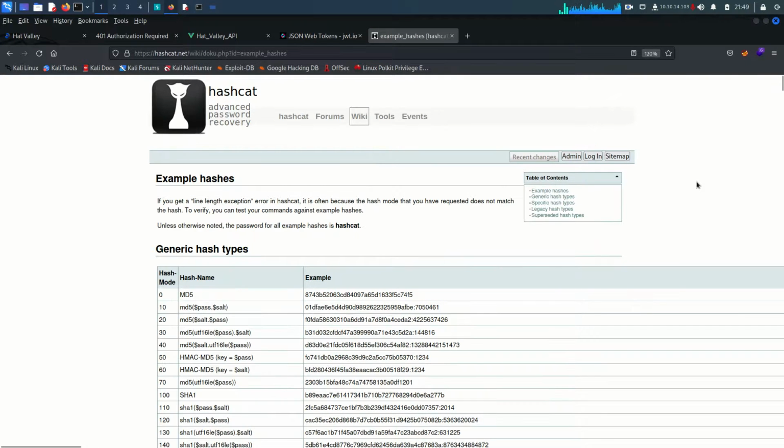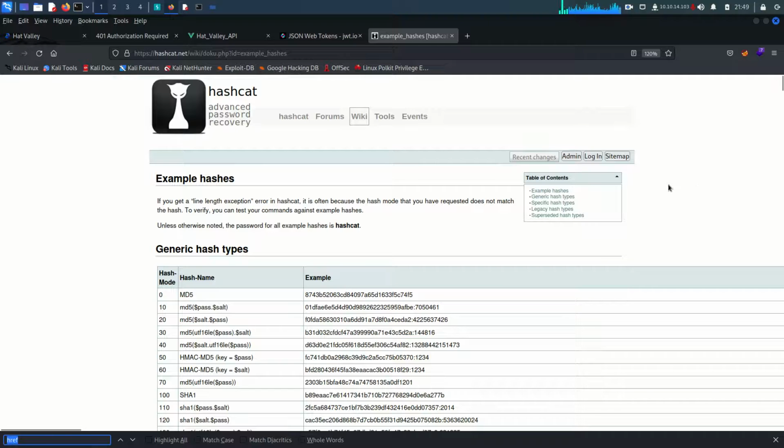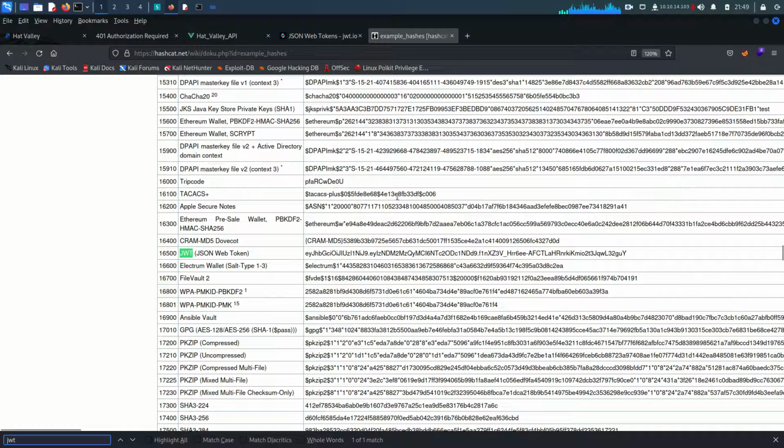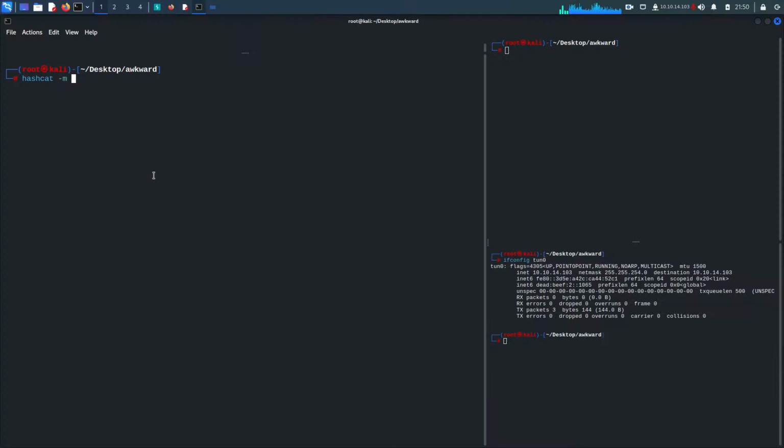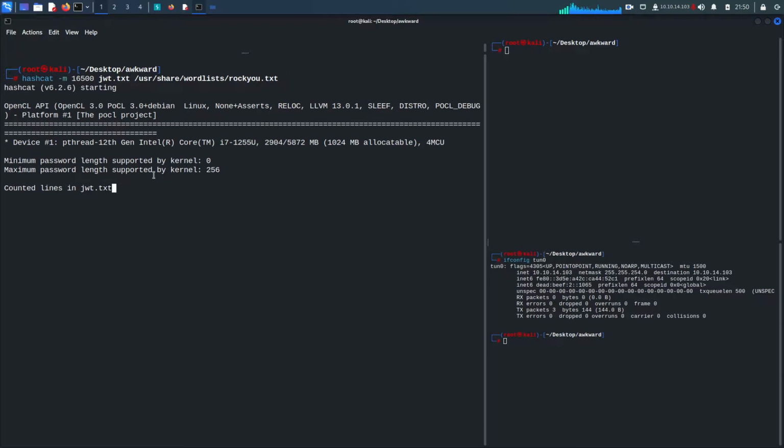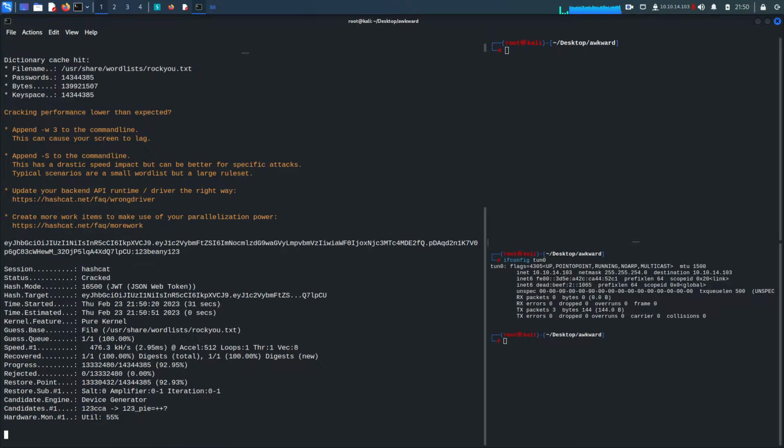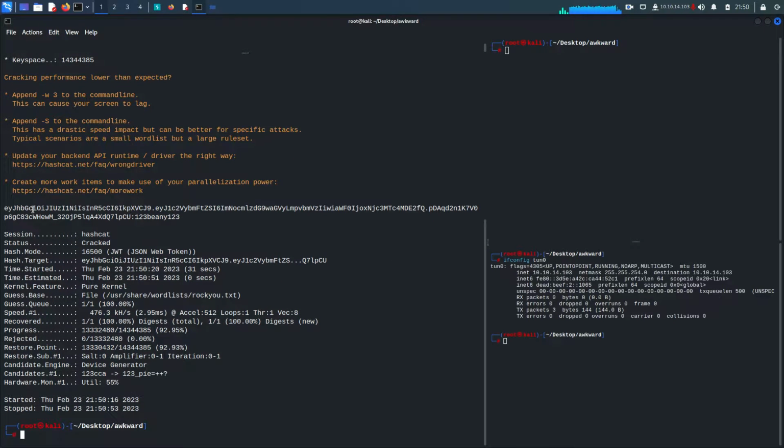and here control F, and let's search JWT. So as you can see, this is the JWT JSON web token, have 16,500. So space -m 16,500, then jwt.txt, and then the word list. So /usr/share/wordlists/rockyou.txt, hit enter, fingers crossed, and as you can see, it's cracked the secret. So this is the value for the secret.